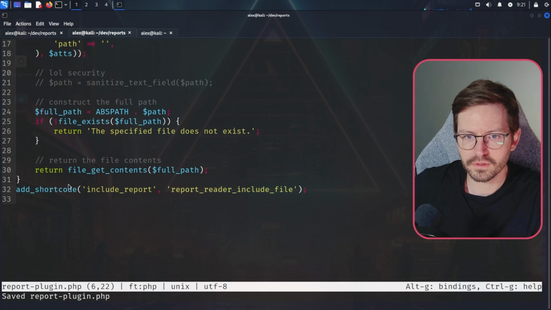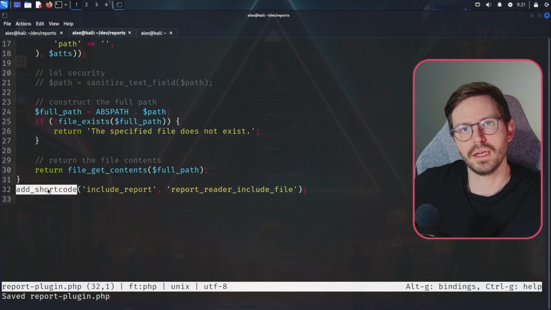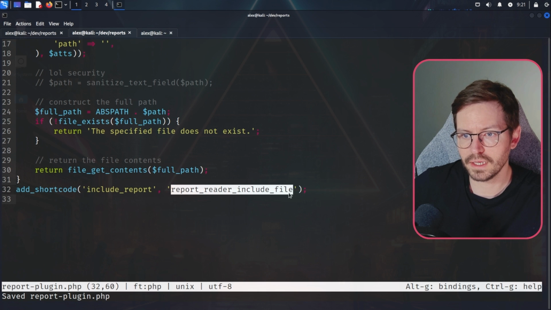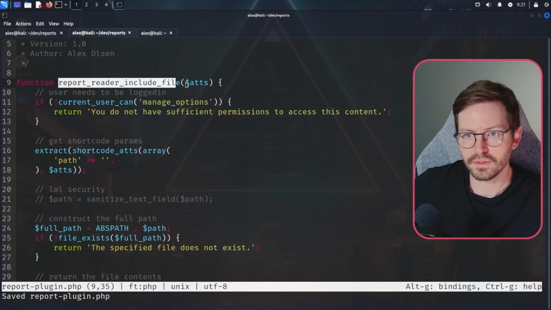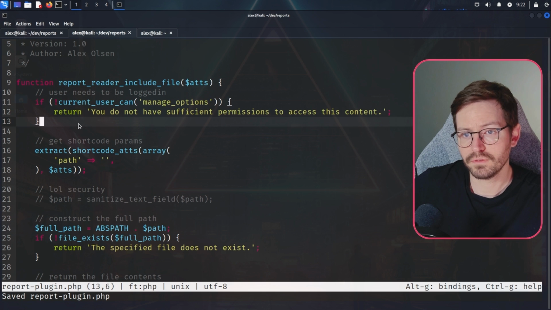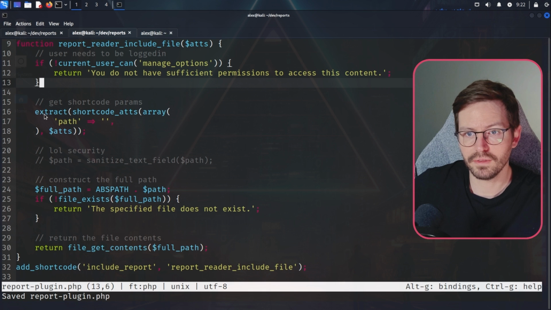So if we come to the bottom, we're going to add the shortcode here. This means that when we're on a page, we can use the shortcode to then invoke this code. It's called include reports, and then it calls reports reader include file. That's this function here, and it takes in some attributes. First we check if the user is an admin, and then we get the parameters. When we set the shortcode, we're going to pass path, and by default this is just going to be empty.